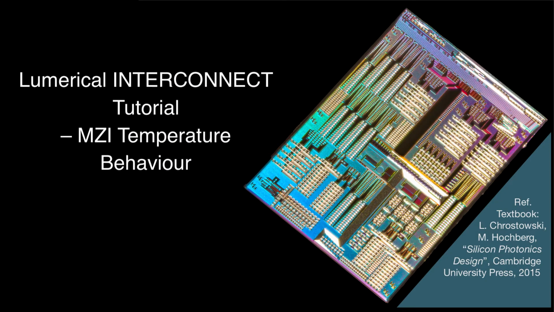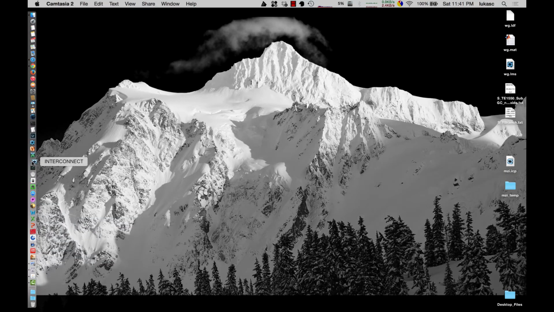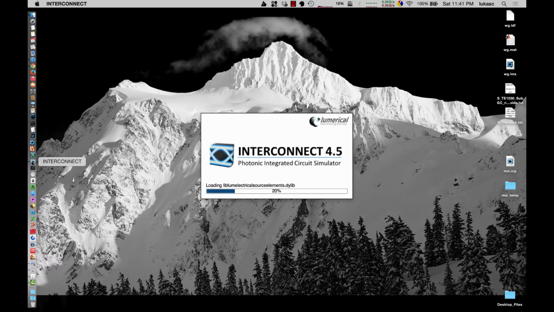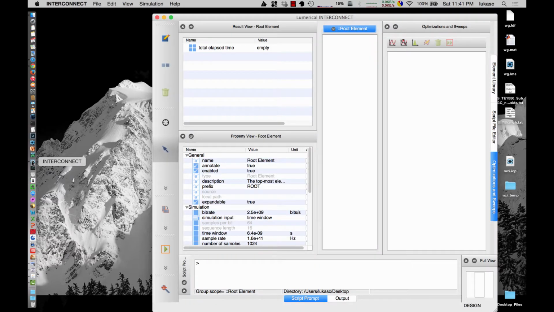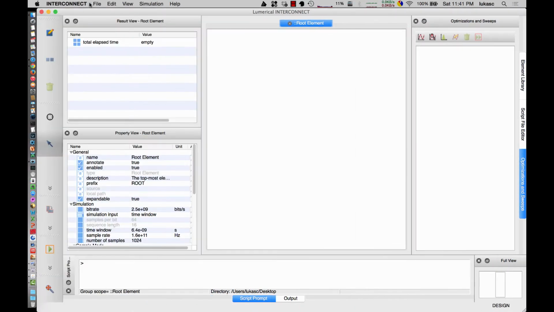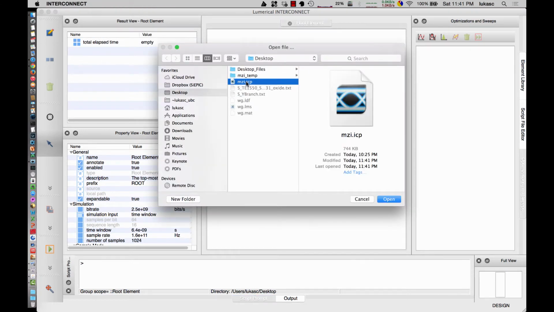In this tutorial, we will add the temperature behavior to our Mach-Zehnder interferometer. We will do this by defining a variable for the temperature of the chip, adding a small change in the effective index as an expression to each waveguide, and performing temperature sweeps. Let's begin by opening the MZI circuit.